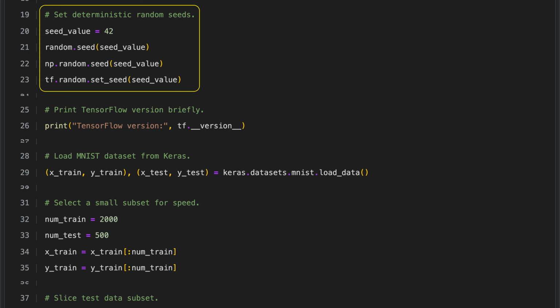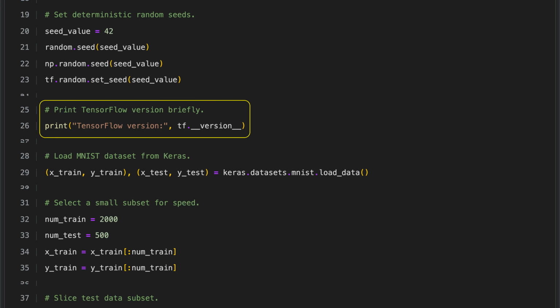This line displays the version of TensorFlow currently in use. It serves as a quick way to verify that the correct version is installed. By checking this, you can confirm that your environment is properly set up. This helps ensure compatibility before you run the rest of the script.